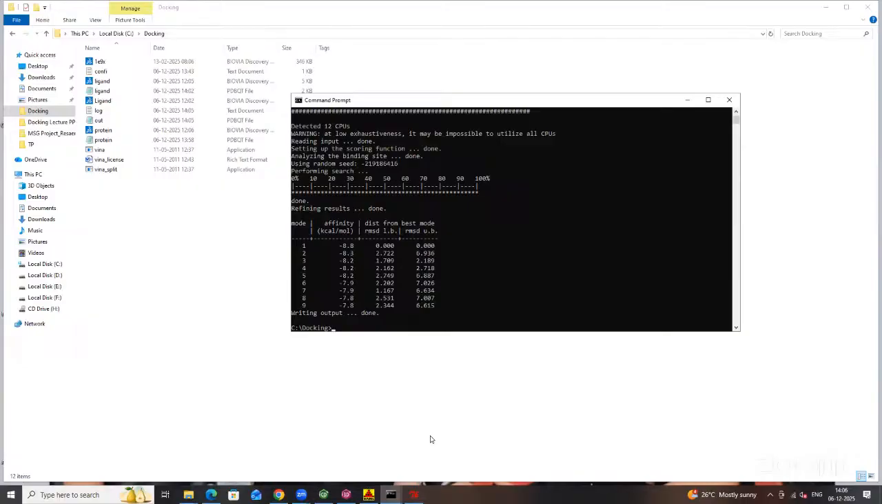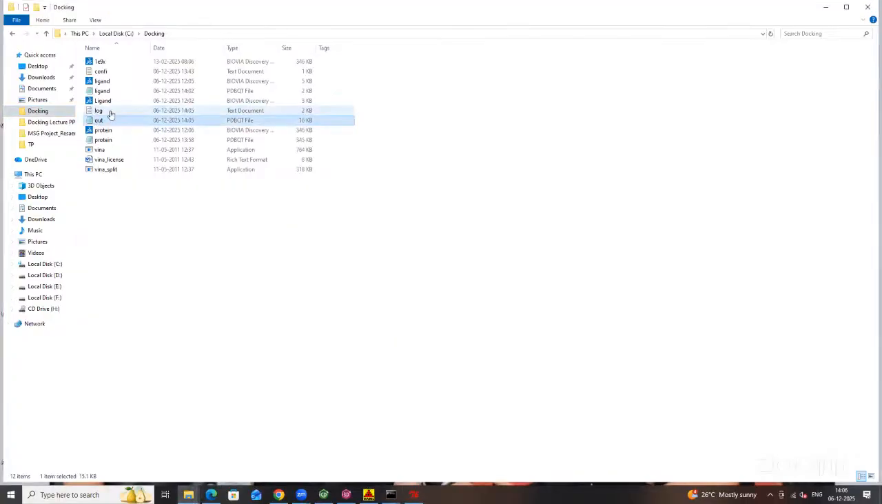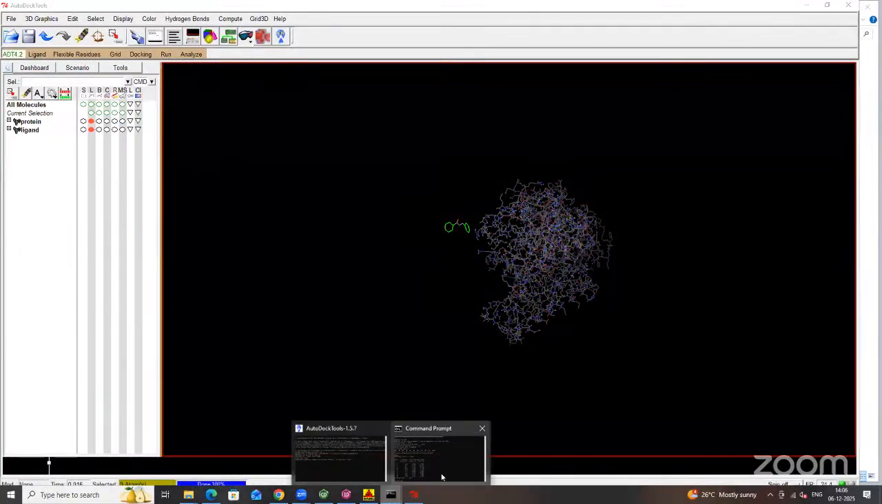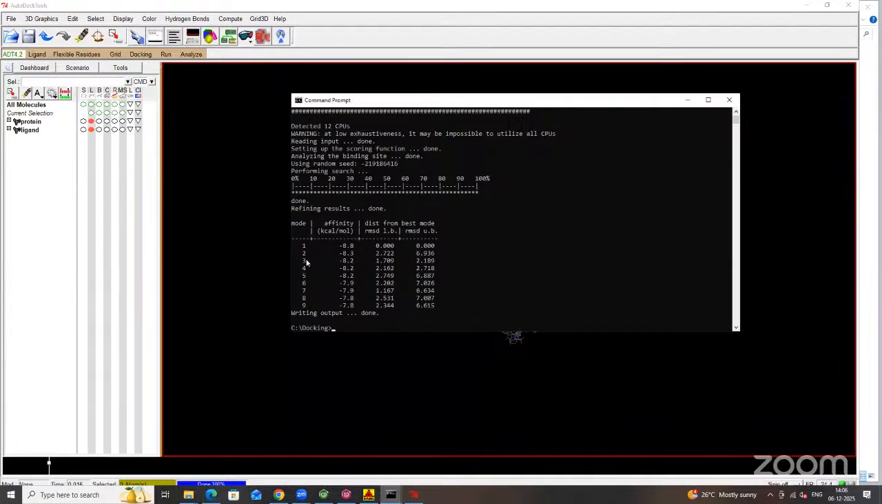You will get two new files. First one is a log file, and second one is the out file. Now this out file includes the 9 different poses of the ligand, but they are in one file. We have to separate it. So there is one more command remaining.